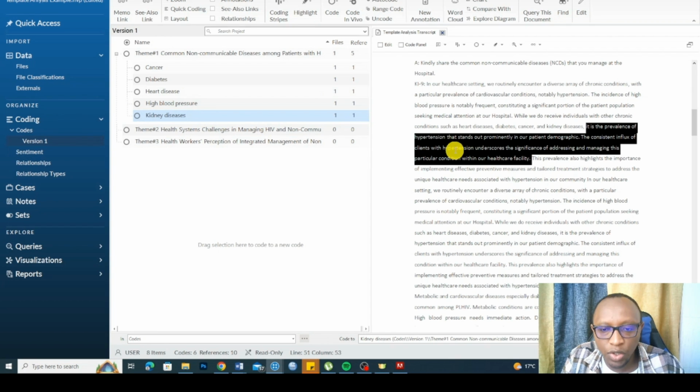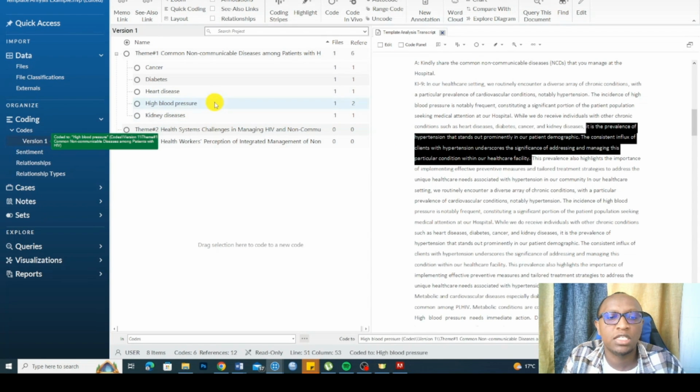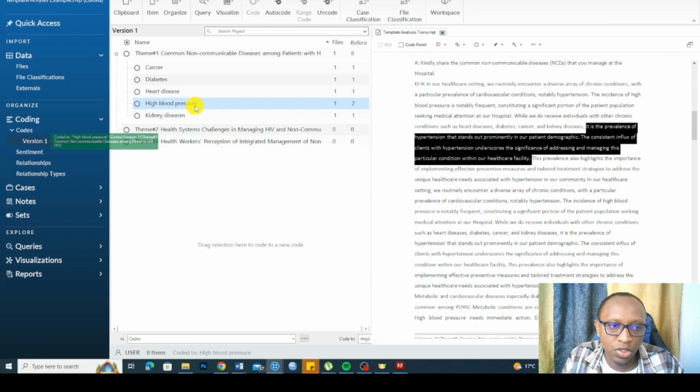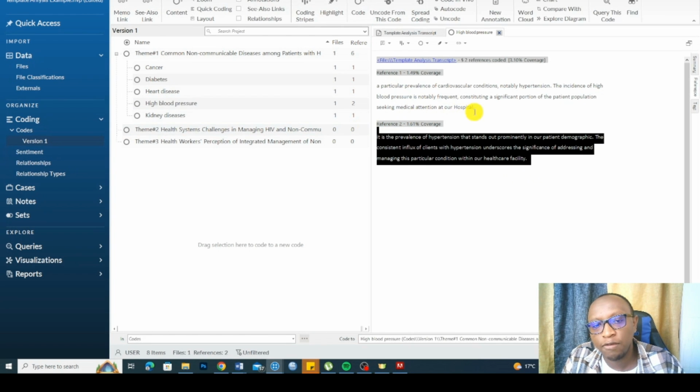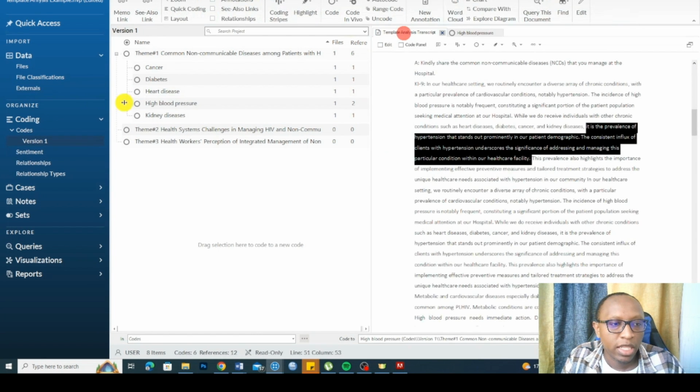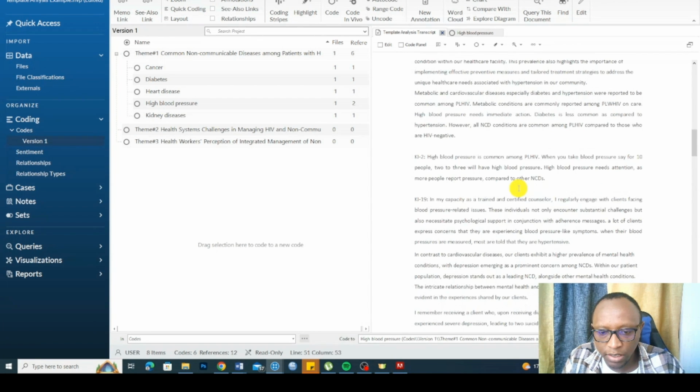If I wanted to code this hypertension, remember hypertension is the same as high blood pressure, I would highlight all that information. If I want to add information into an already developed code, I highlight it, I drag and drop it inside the high blood pressure section. And if we double click on the codes, you can see the codes we are getting to support our codes. So you can see, for example, here we have 2 codes that support that high blood pressure is a very prevalent non-communicable disease among patients with HIV.